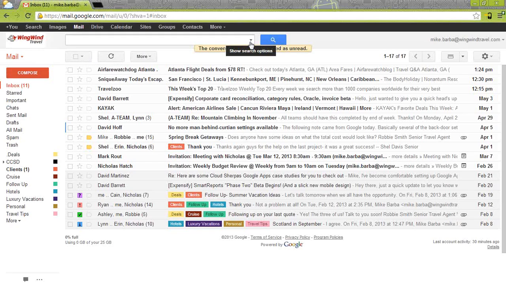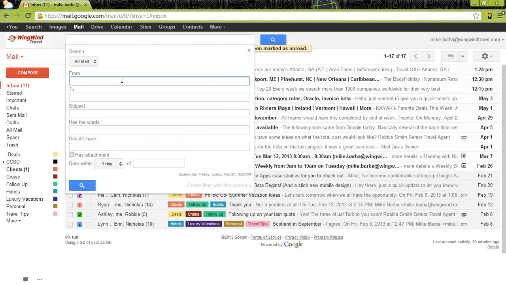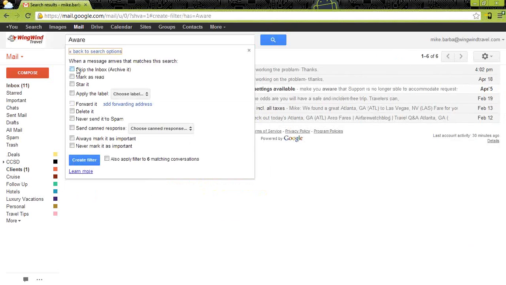So I'm coming up here again to this drop-down in the top right where it says Show Search Options. I click on that, and these are all the different ways you can create a filter. If I want to create a filter from somebody to somebody, if it has a specific subject or words, I can do all those different things. Okay? So if I did, for instance, have the words aware, I can click on Create Filter with this search, and these are all the different rules I could apply to this filter. I can have it entirely skip my inbox if I want.